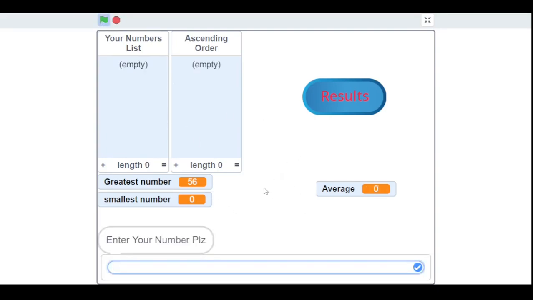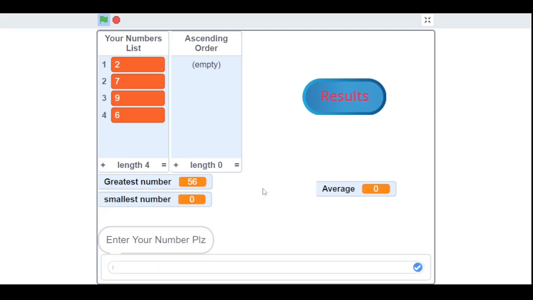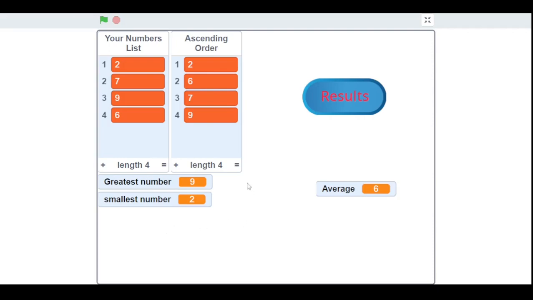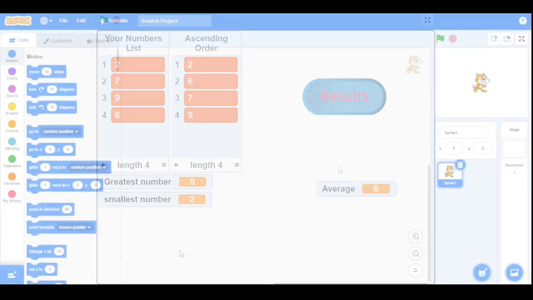As you can see guys, first it asks me the numbers. So let's say I enter the number 2, 7, 9 and 6. Then we click this result button and it gives us the results. So the greatest number is 9 and the smallest number is 2, and it also finds the correct average. So let's get into coding.